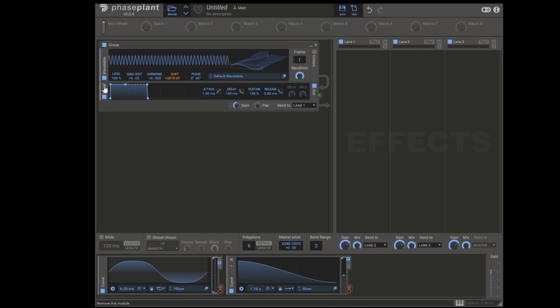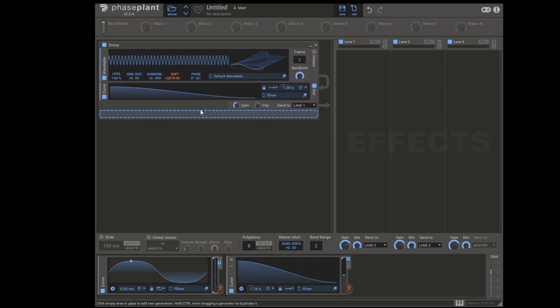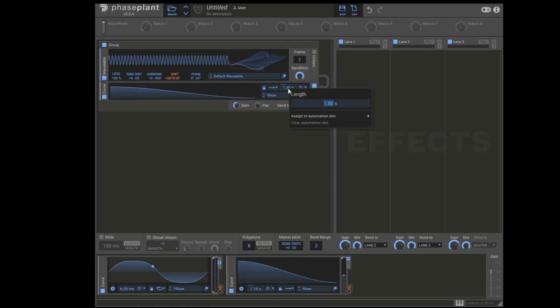We also need to add a volume curve, so I'll delete this default envelope, add a curve in its place. I'll type in the length we want, which is 1.16. Then I'll add a bit of a fade in and a fade out. I'll now make some adjustments to taste.